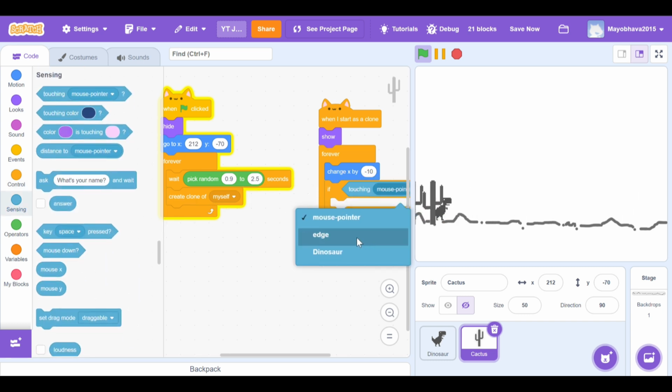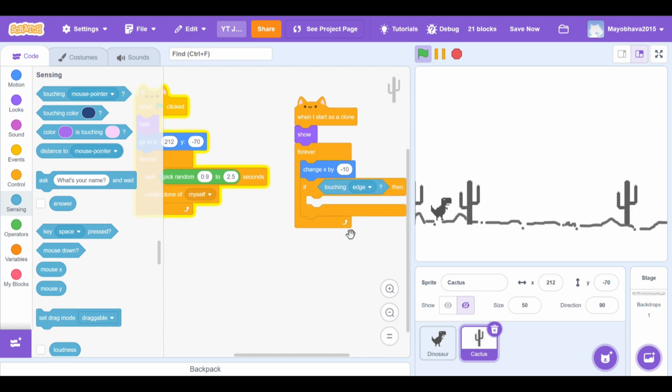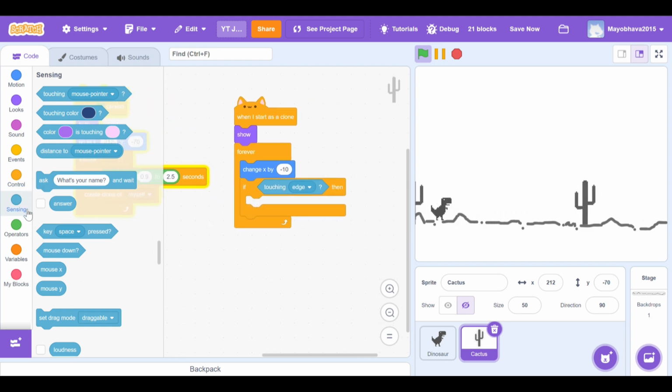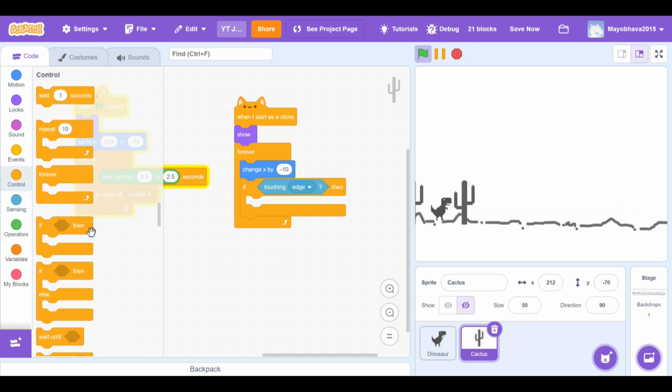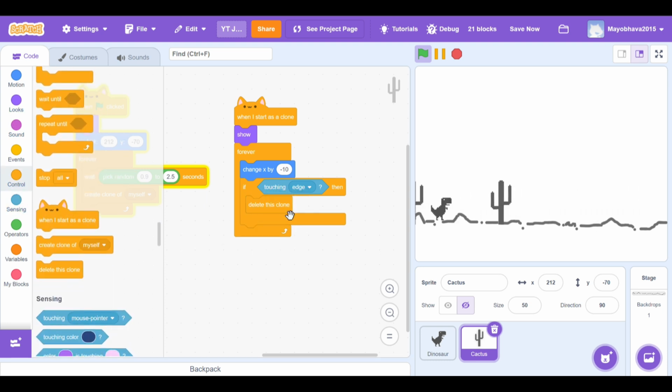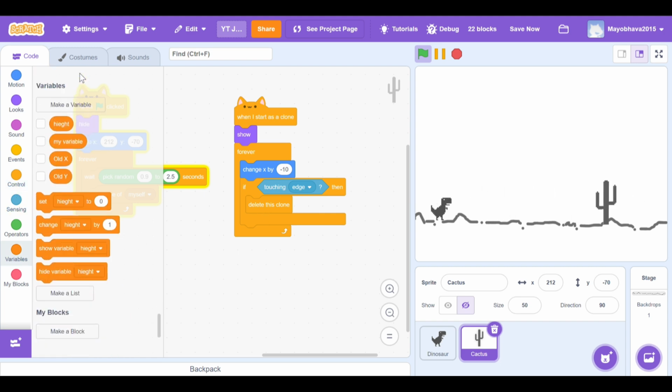Sensing touching edge, then what we do is delete this clone. Now it's deleting all the clones which touch the edge. And why is it not deleting that one? Because it's almost touching the edge, but not actually touching the edge. That's why the clones are not being deleted. So now let's make this code.